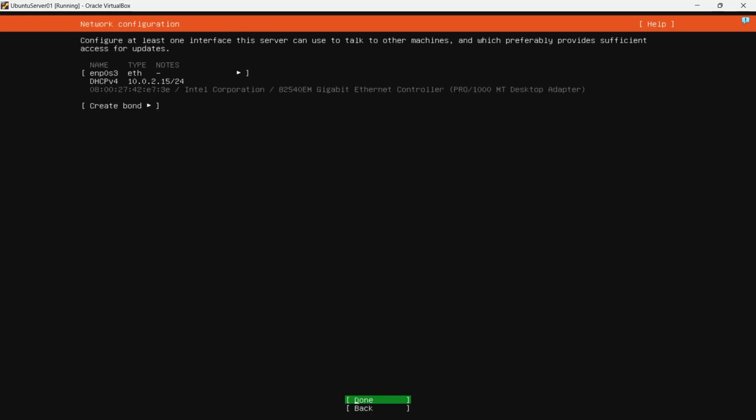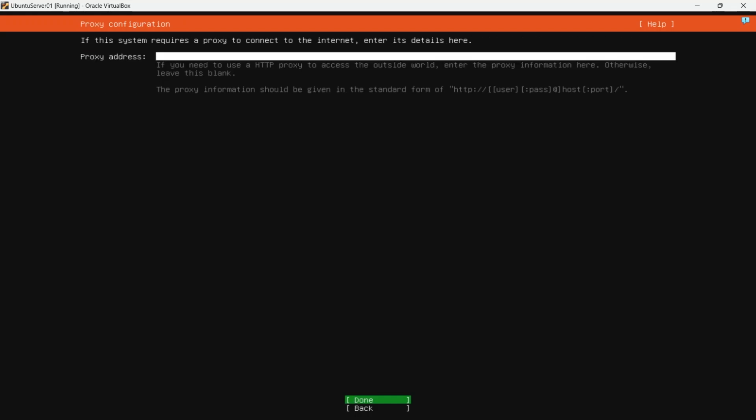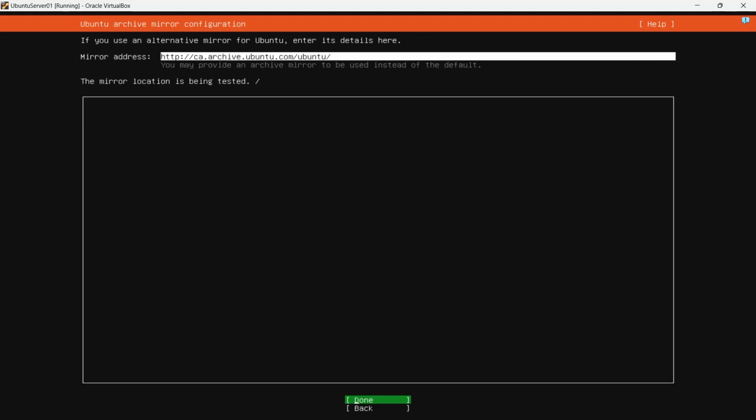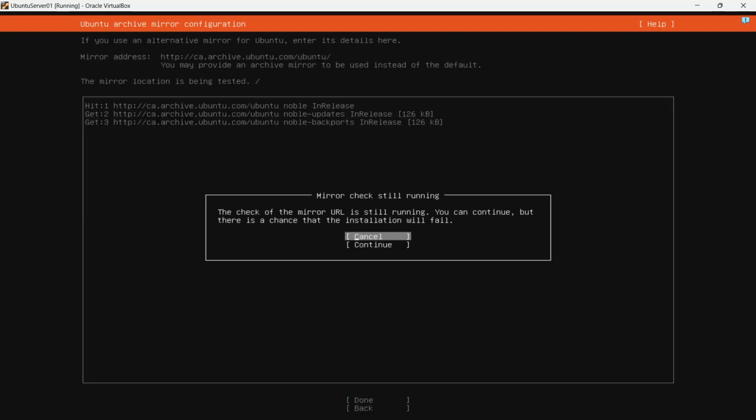It has assigned an IP address to our Ubuntu server, and we will just click on done. And then, do you have a proxy? We don't have a proxy server, so no proxy address. We just press enter. Then we allow it to test the location. So we just press done, and then check, and then it tells us that it's still running the check of the location. So we just come down to continue and press continue.